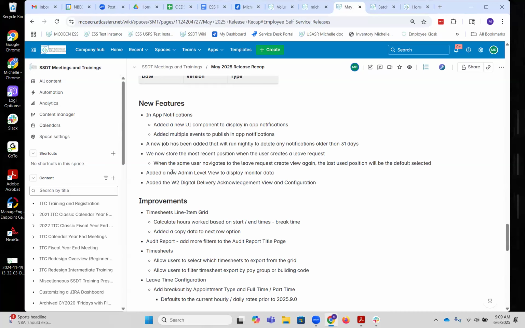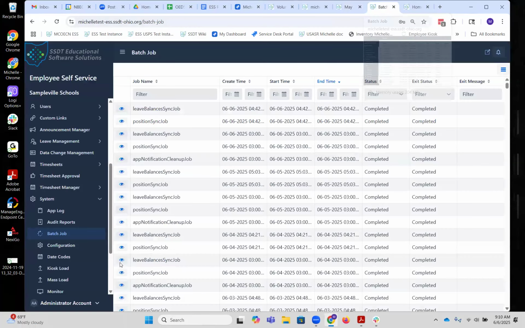Another thing that we've done is underneath the system menu, we have a new monitor area that's going to display something similar to the monitor areas you see in the other applications. So this is kind of more of an admin level view. I think admin and district managers have access to this. So I'm going to take you to where that's at.